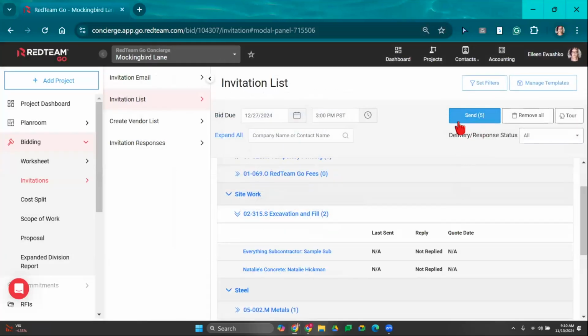Okay. So we can see RedTeam has updated this to 5, and here's that bid due date that I mentioned. I currently have it set for December 27th, and I've set it for 3 p.m. So when I'm ready to send this out, I'm just going to select send. RedTeam's going to send out 5 individual emails. My subcontractors will not know that I'm sending out a mass invitation. They will each get their very own email.